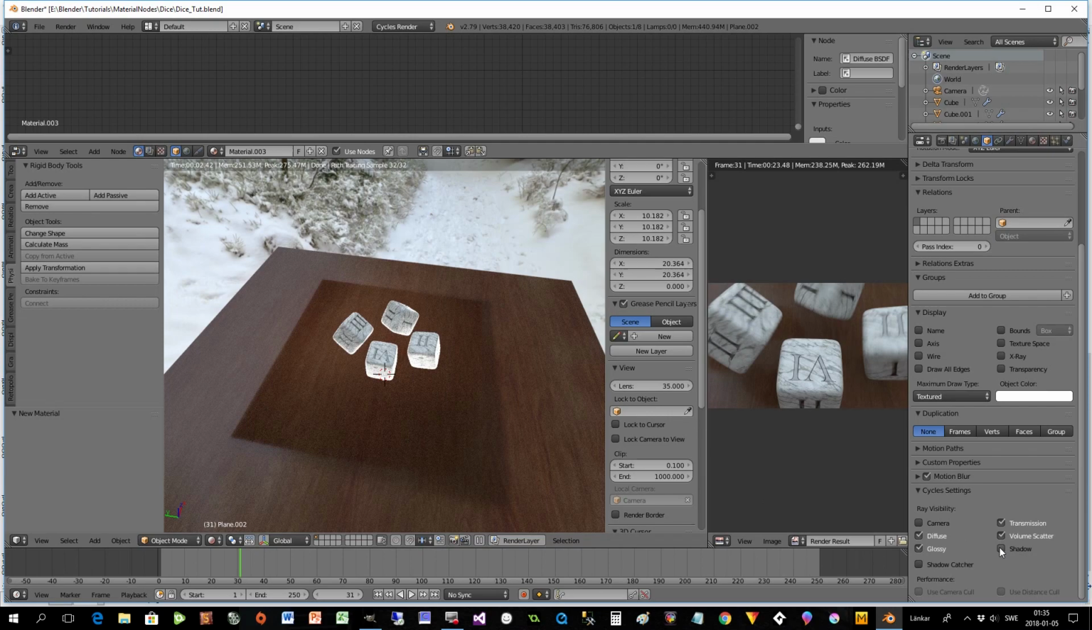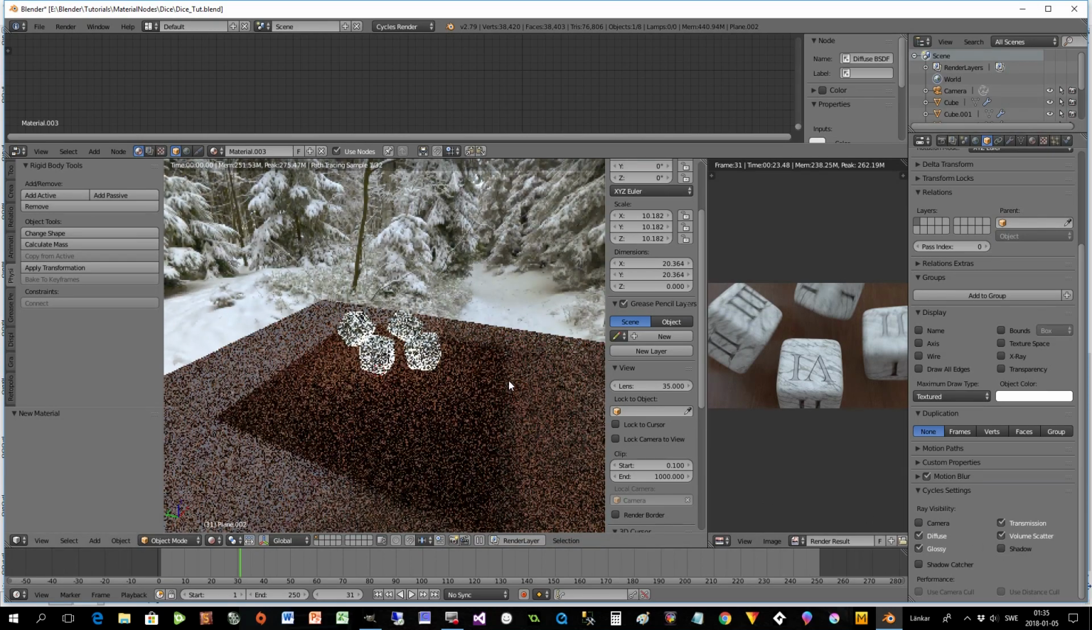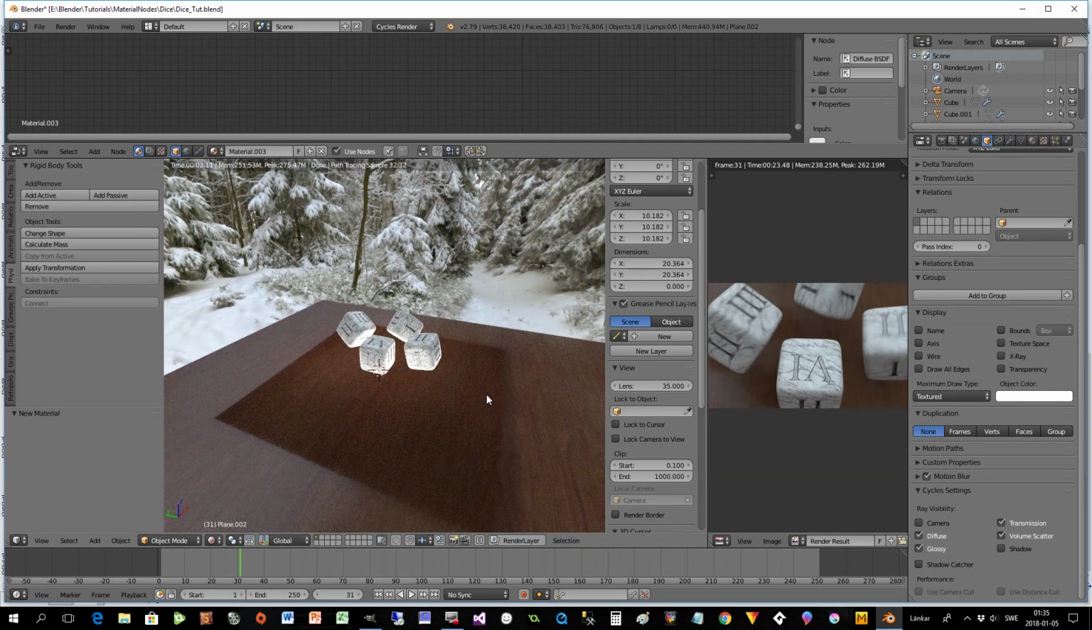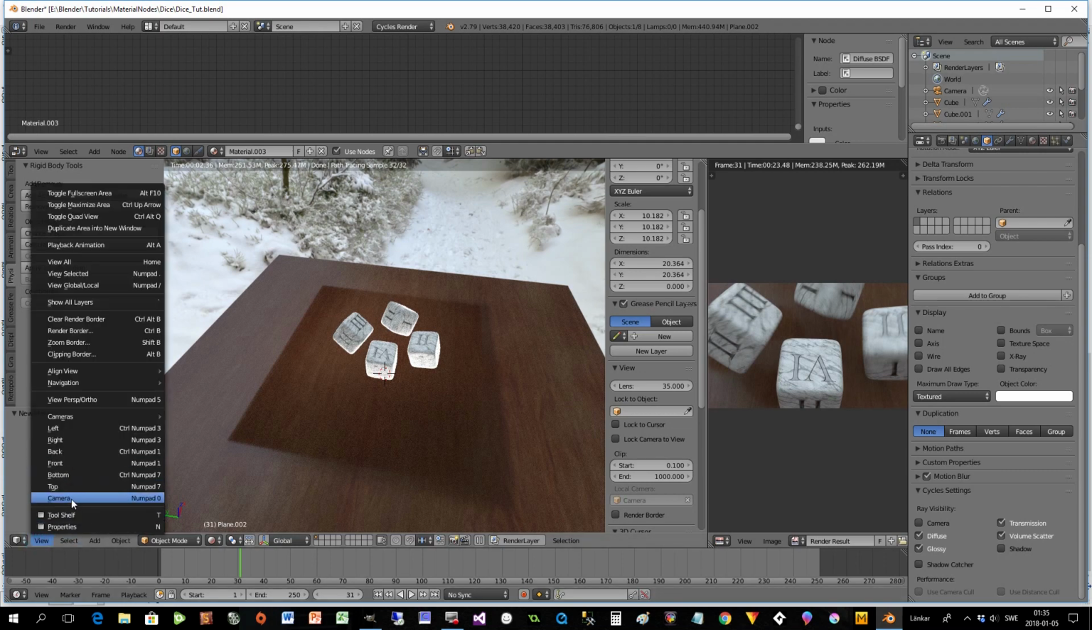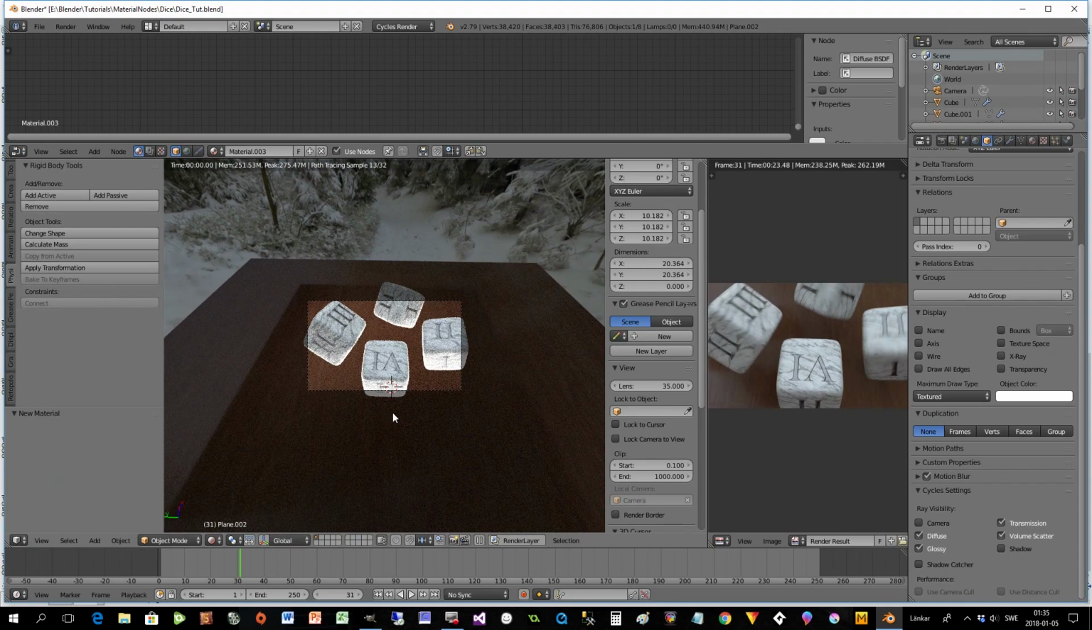So by hiding that diffuse plane, it will not show the plane, and we will take away the light from the bottom here, and we will get a really nice rim light on those dice we have here. So if you now look at the camera, it looks really nice.